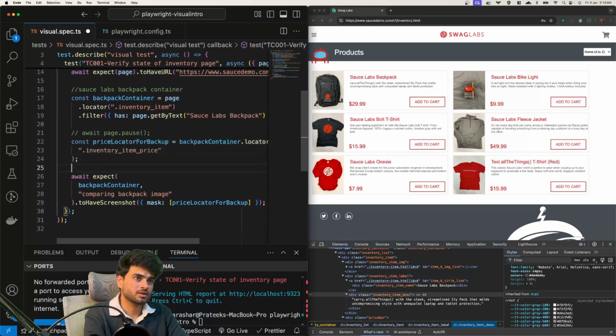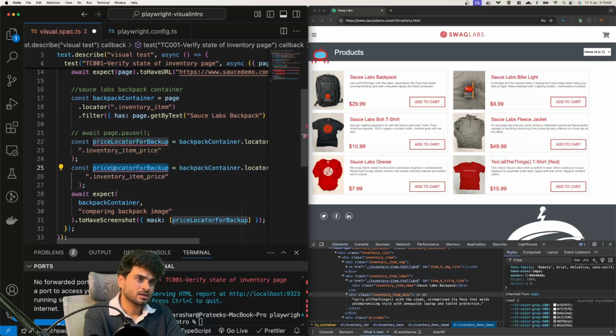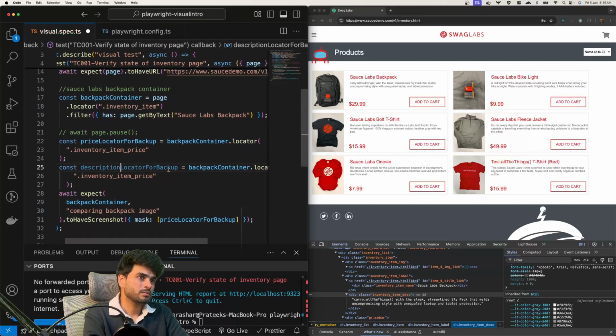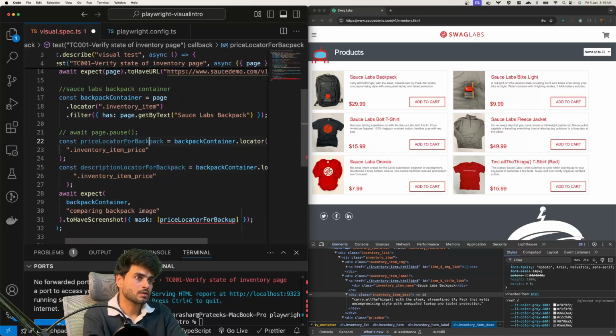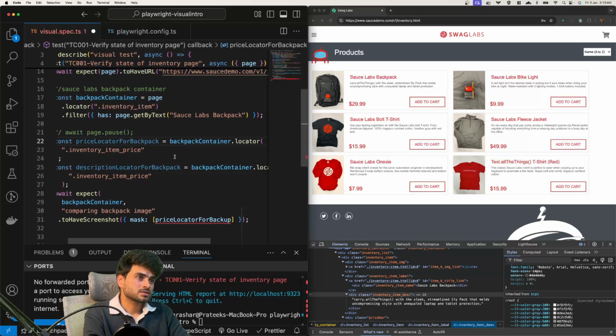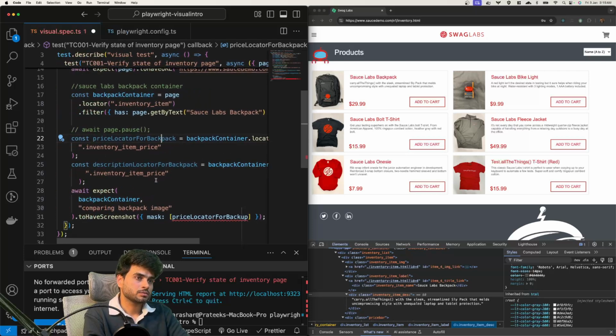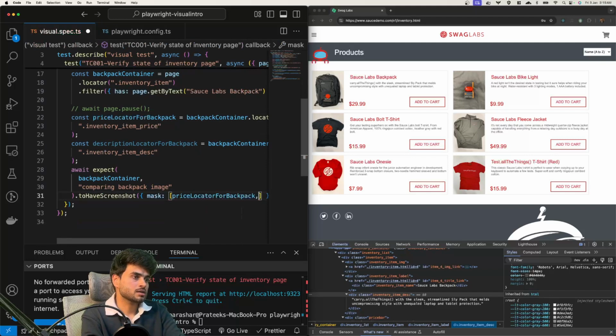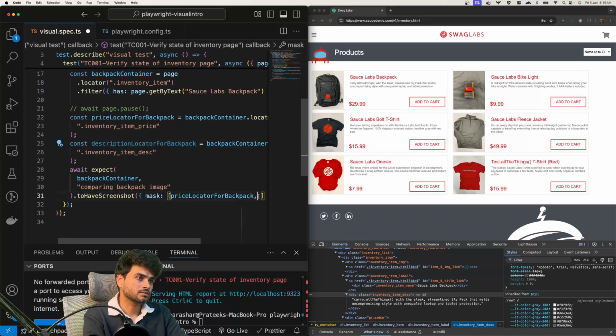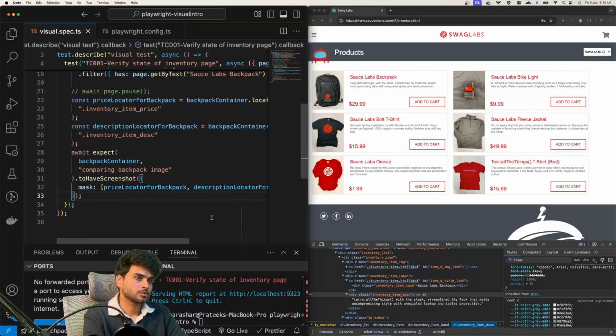So I am going to create one more locator now, that is the description locator for backpack. Inventory item price, it should be inventory item description, we use that, and this is the one locator I want to mask. One more locator I want to pass is this one. Cool.